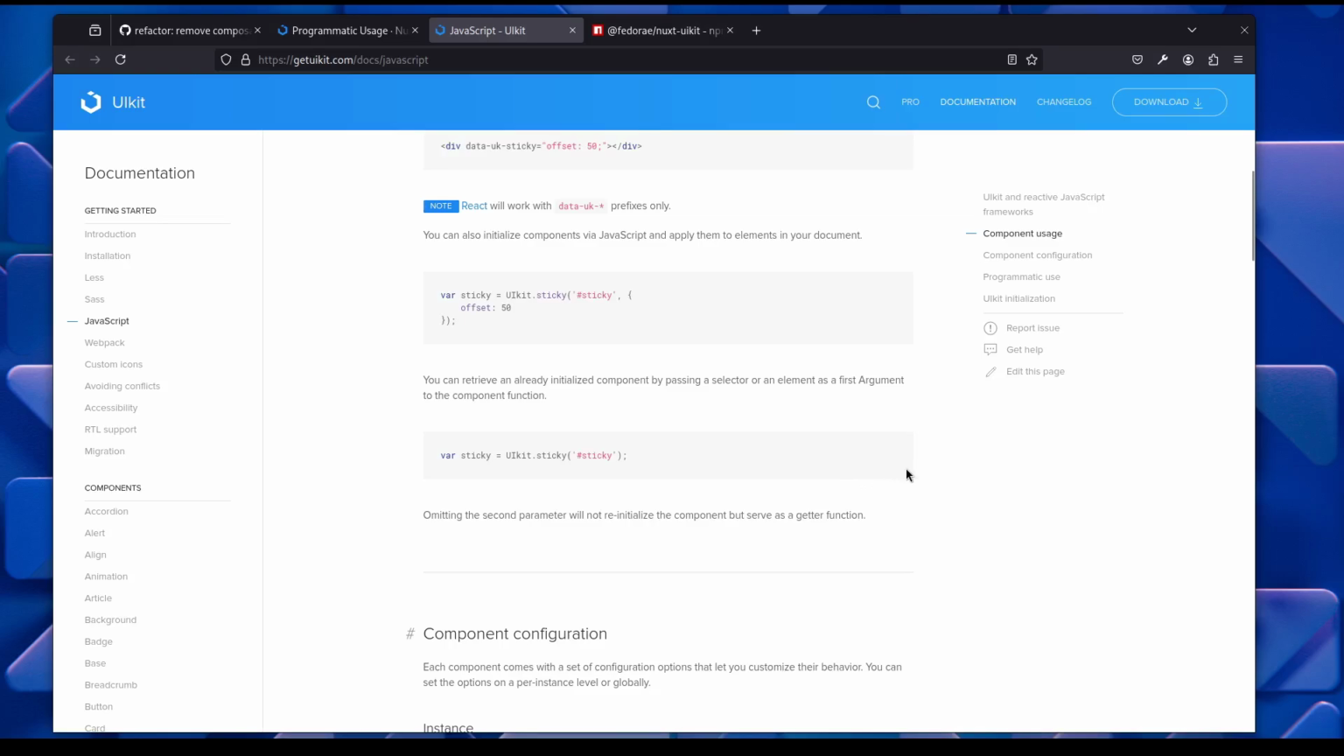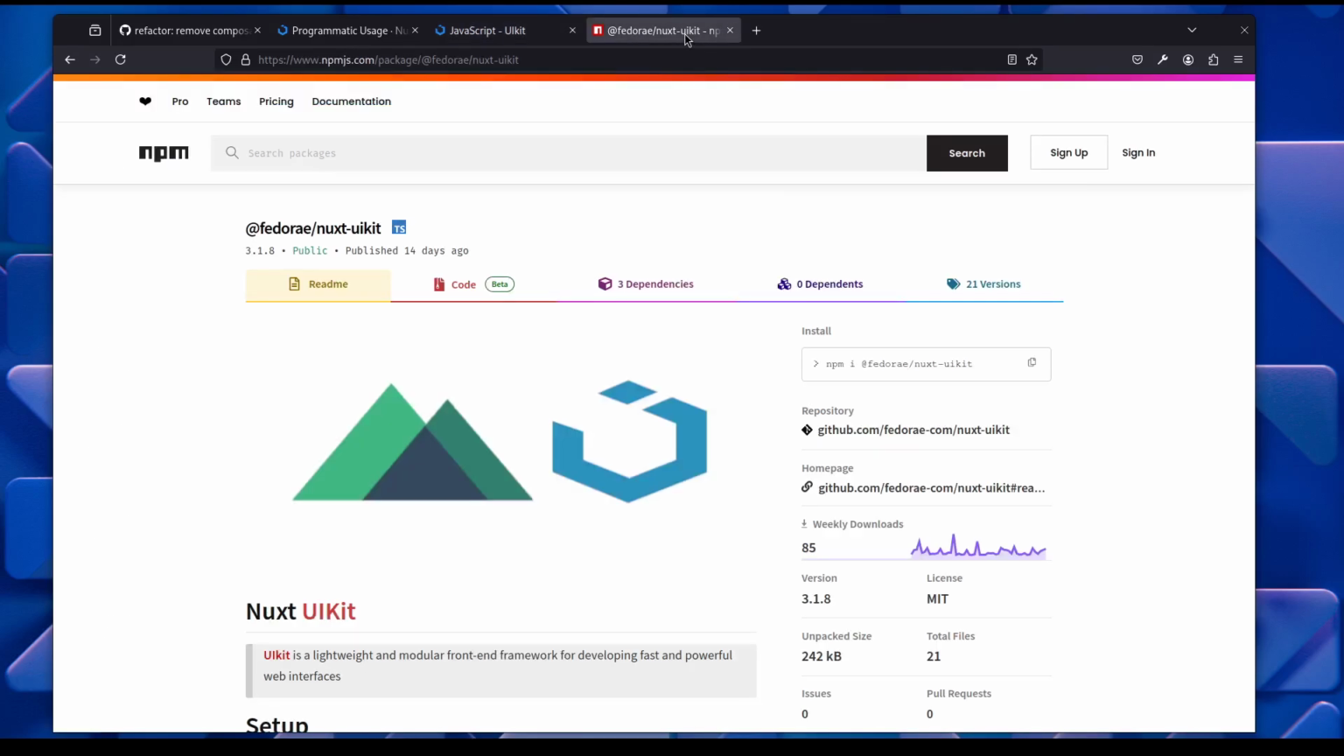And that is pretty much it for this video. I hope that if you haven't tried this as yet, you can go ahead and test it out. It's a pretty awesome, easy way for you to integrate UIkit into your Nuxt application.